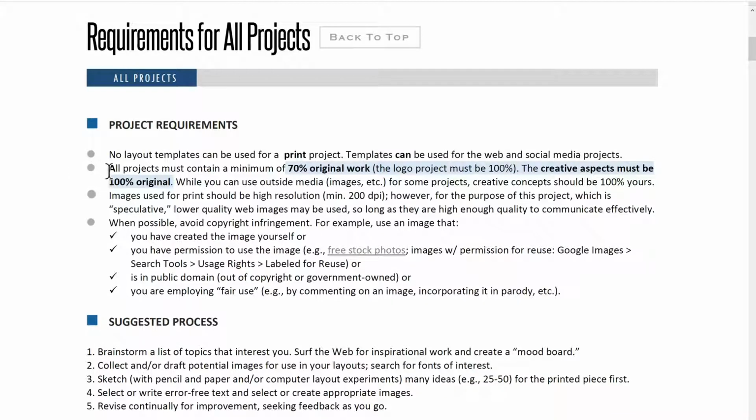So second, all projects must contain a minimum of 70% original work, and the logo project must be 100% your original work. So 70% is really the lowest amount of original work that you can have in a project. The creative aspects of the project must be 100% original, so the concept, etc. You can use, for some projects, outside media.